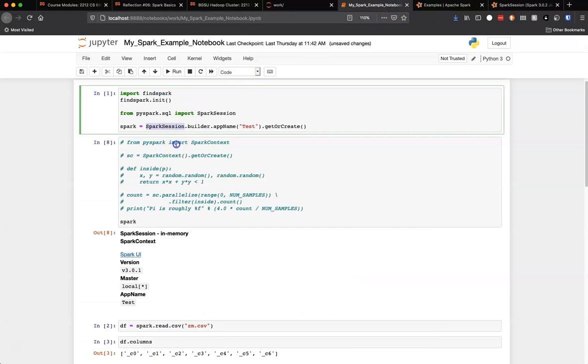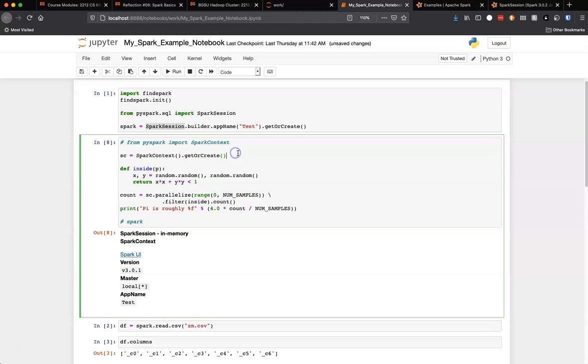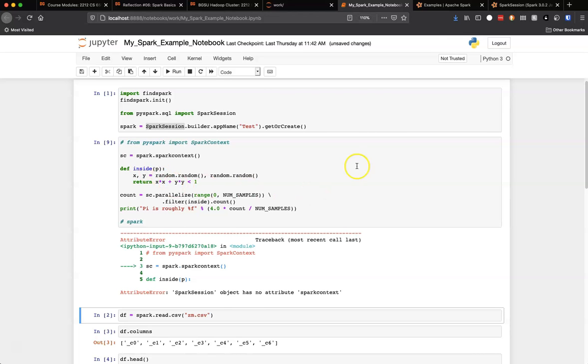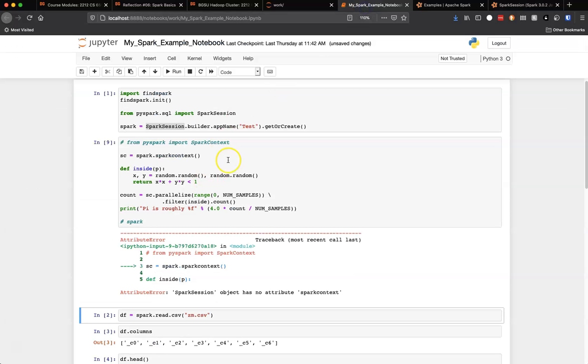So let's jump back in here. Go ahead and comment this out. We'll do this, and we will say spark.sparkcontext. Spark session has no attribute sparkcontext. Well, let's see what it's actually asking for. That's because I miscapitalized it. So we're going to put a capital C. Hey, SparkContext is not a callable object.